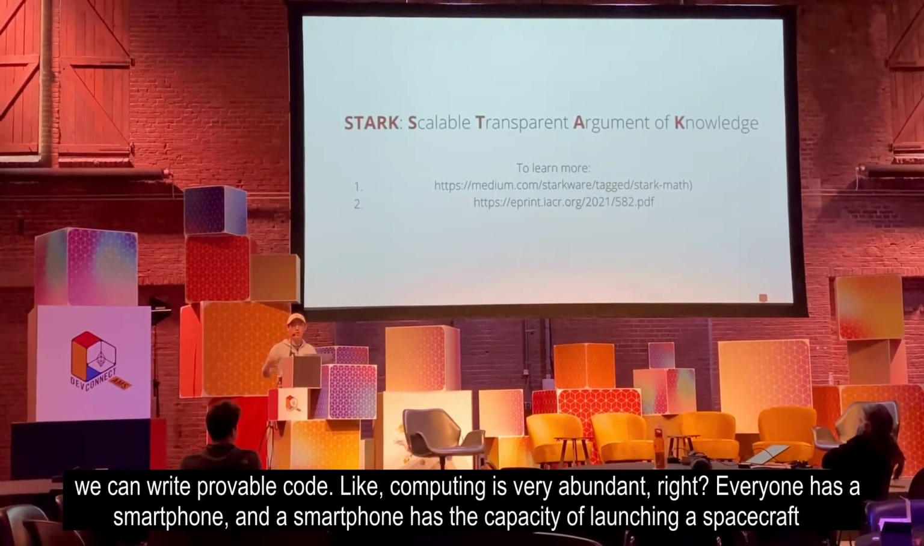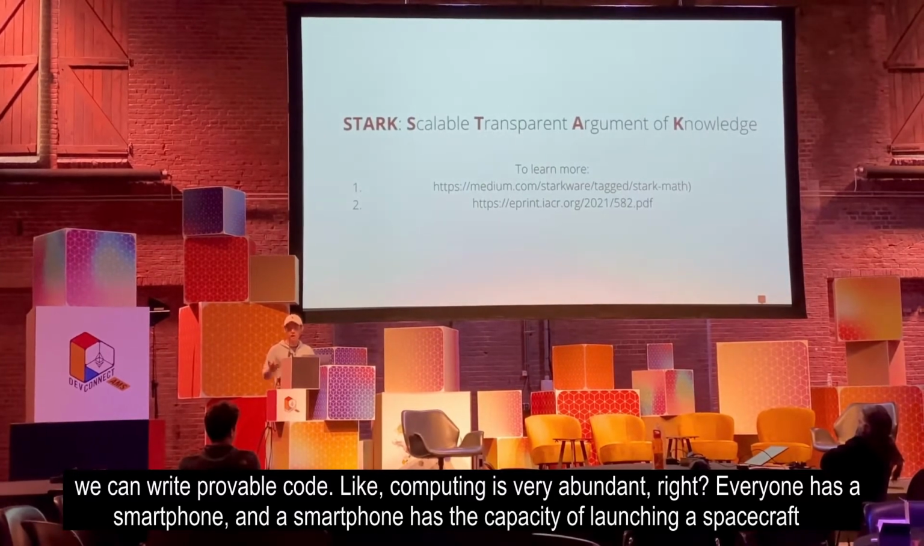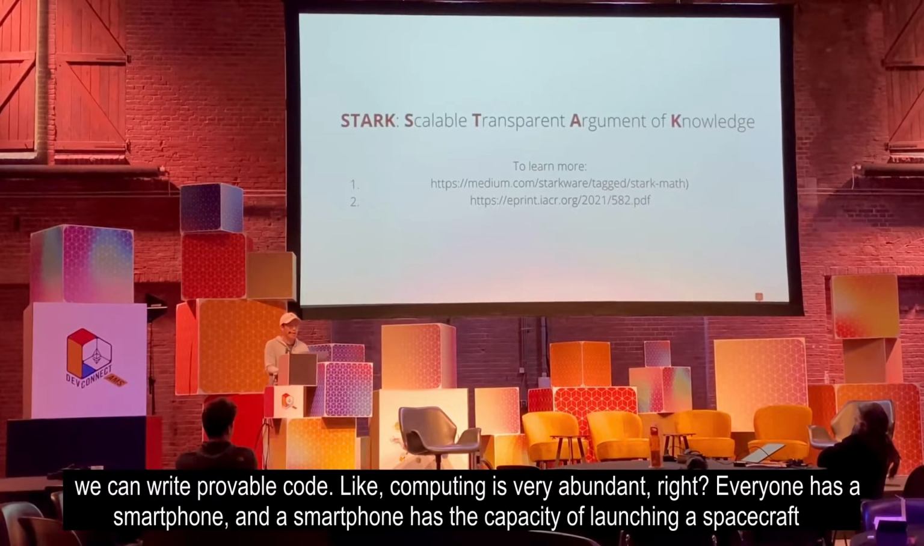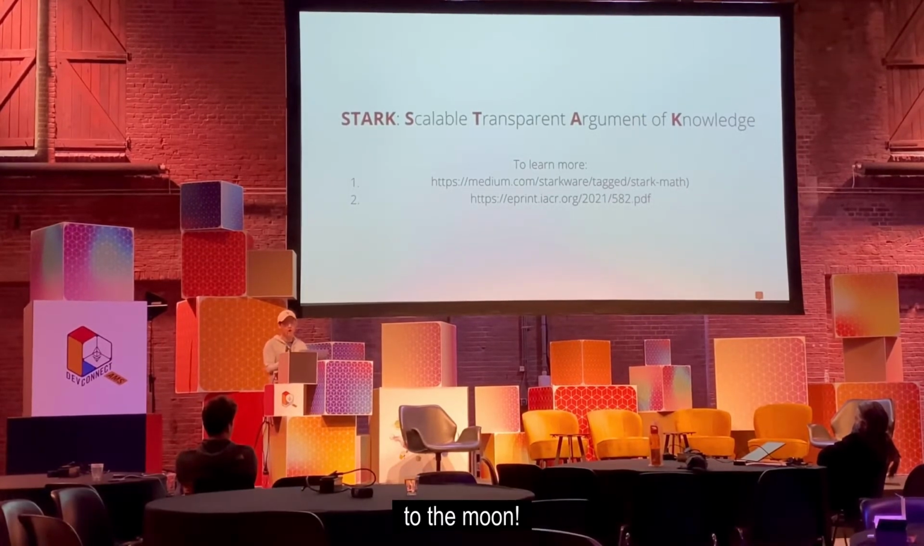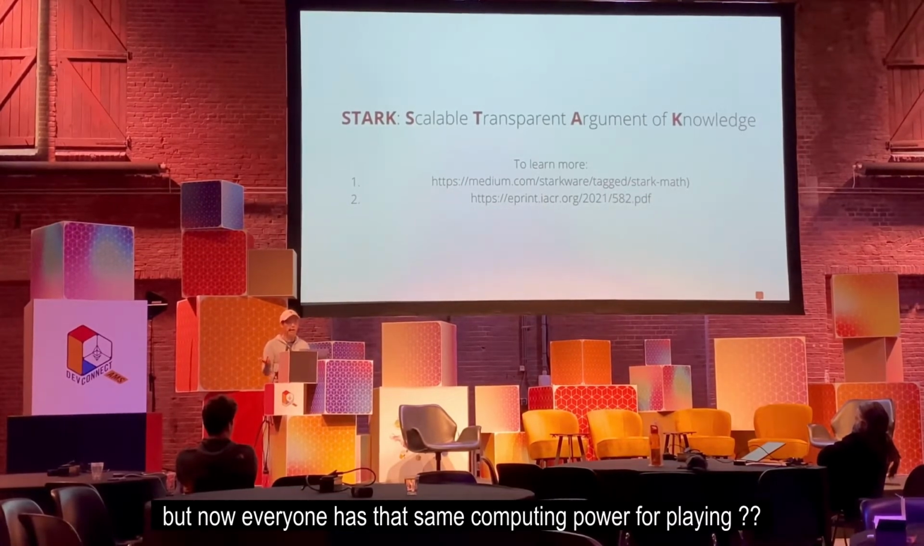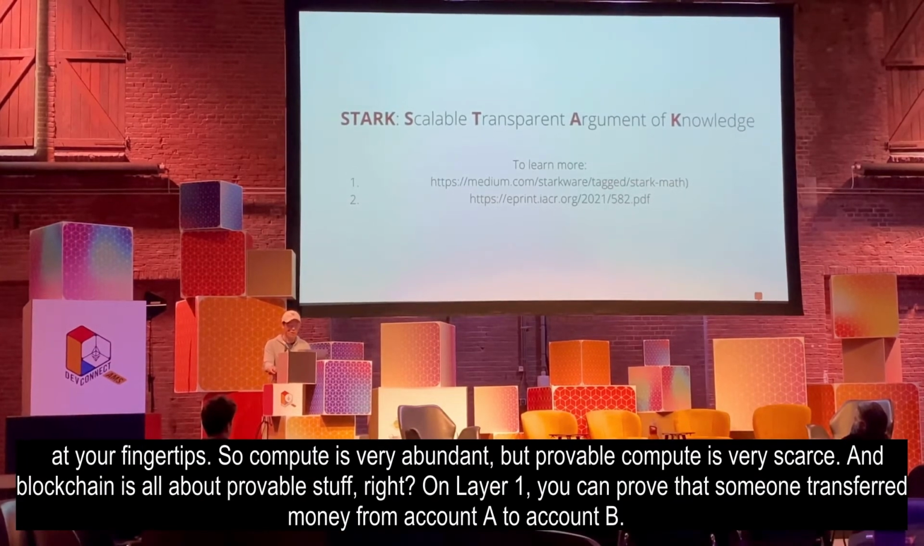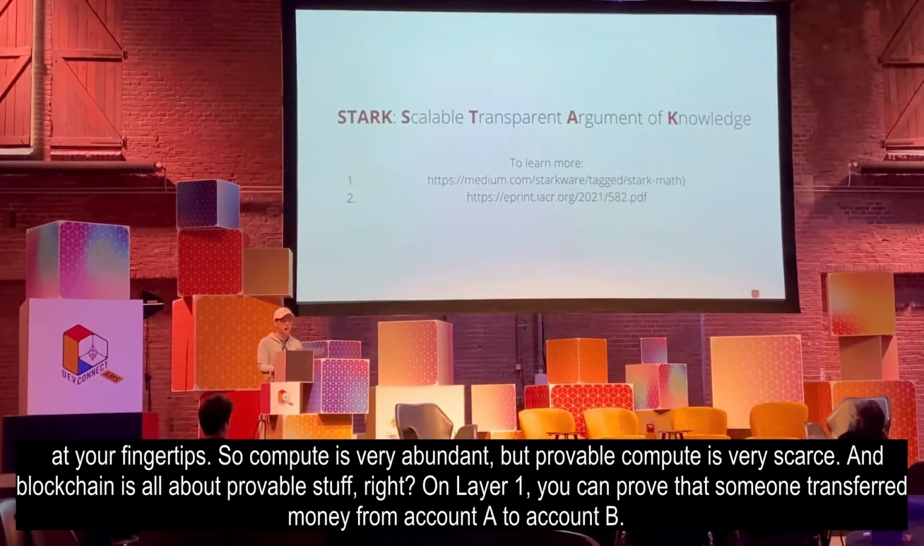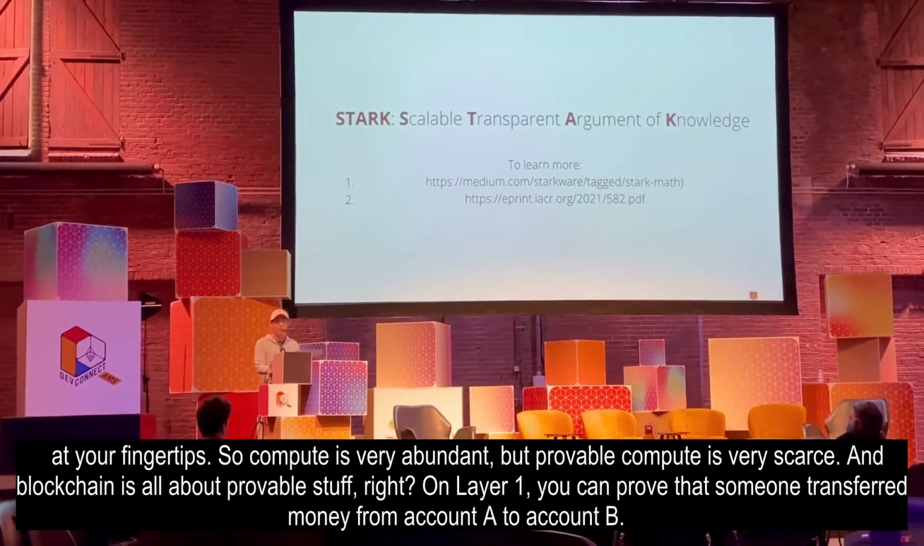Computing is very, very abundant, right? Everyone has smartphones. A smartphone has the capacity of launching a spacecraft to the moon many decades ago, but now everyone has that same computing power for playing Angry Birds at your fingertip. So compute is very abundant, but provable compute is very scarce. And blockchain is all about provable stuff.